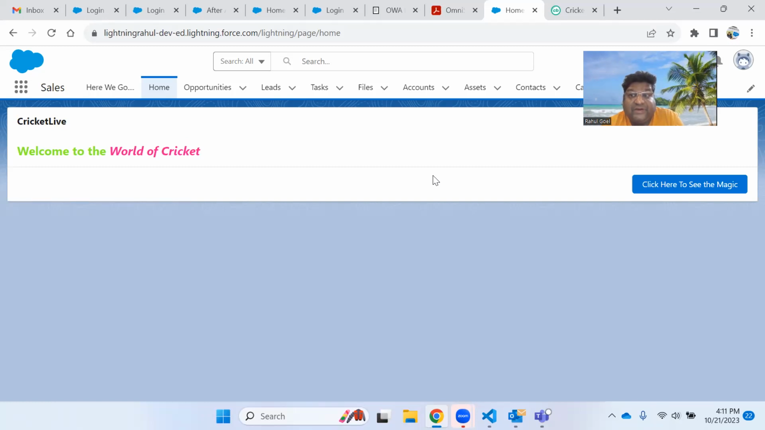100% configuration settings. There is no Apex, no code, zero lines of code. There is no LWC, no Aura, no VF, nothing. It simply means absolutely 100% configuration. And you can see the scorecard live, meaning it will be updated ball by ball. So let me show you what the score is.